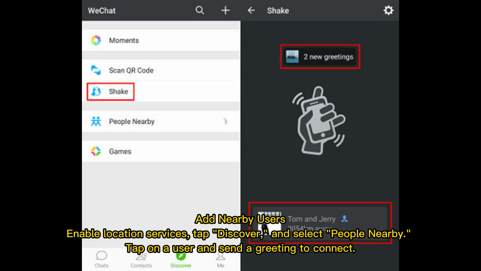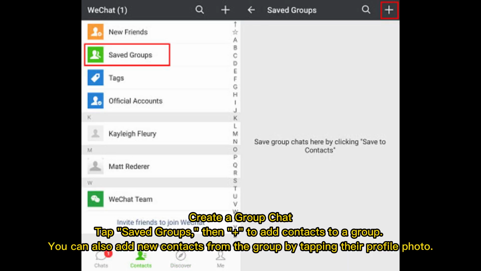Add nearby users. Enable location services. Tap Discover and select People Nearby. Tap on a user and send a greeting to connect. Create a group chat. Tap Saved Groups, then plus to add contacts to a group. You can also add new contacts from the group by tapping their profile photo.